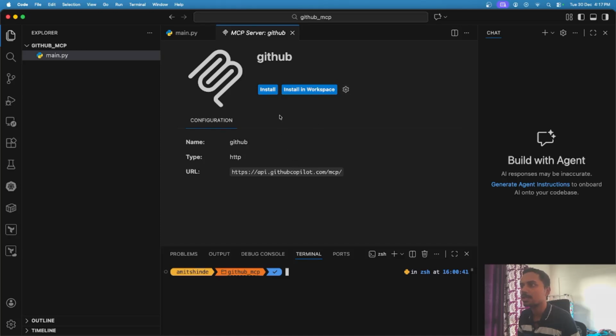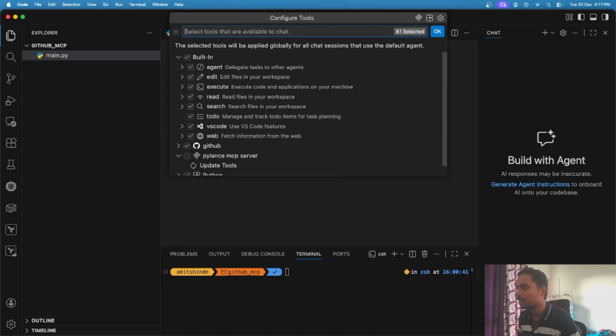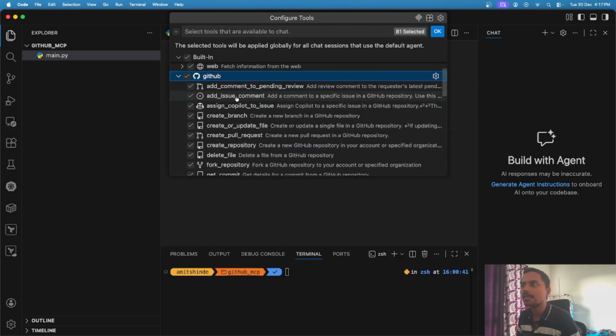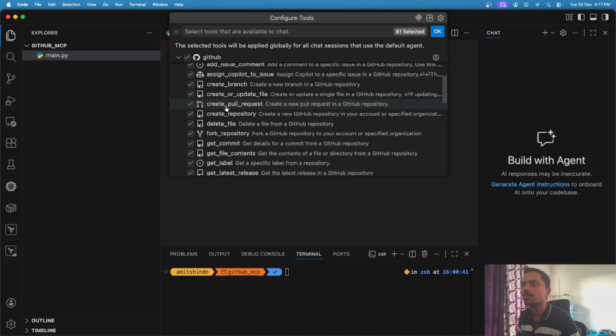Okay, so once the verification and authentication is done, you can see different tools here. You can click here and you can see now GitHub is also added as a tool. Okay, and these are the different actions or functions we can do on a GitHub account. Add comment or assign Copilot to an issue, create pull request, create repository, delete file.